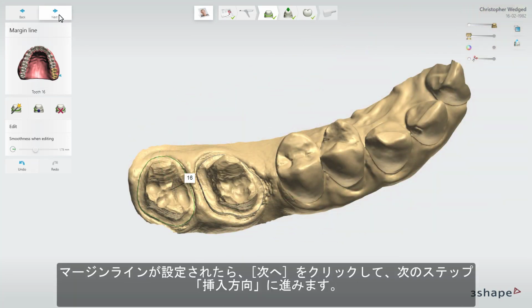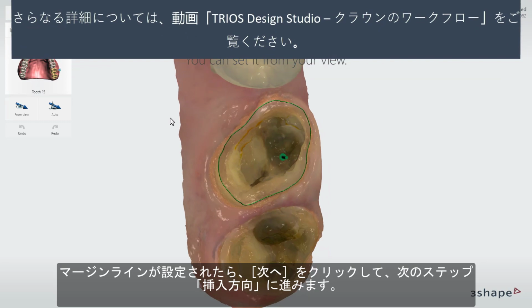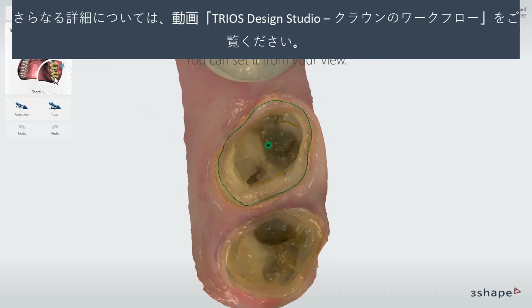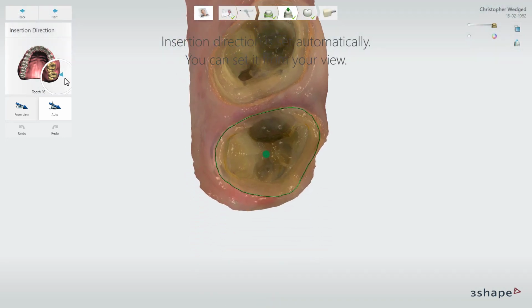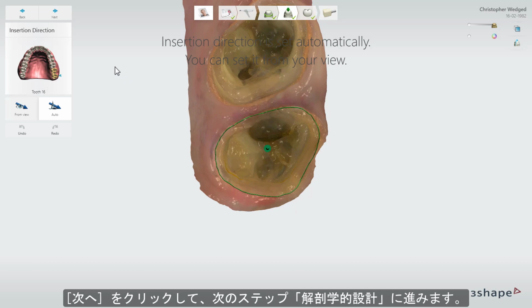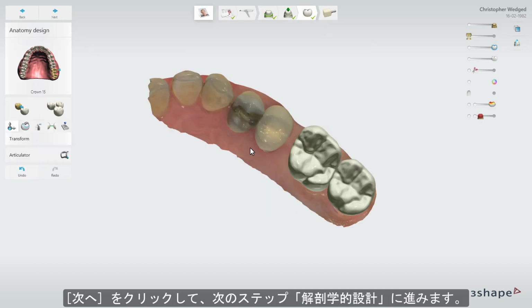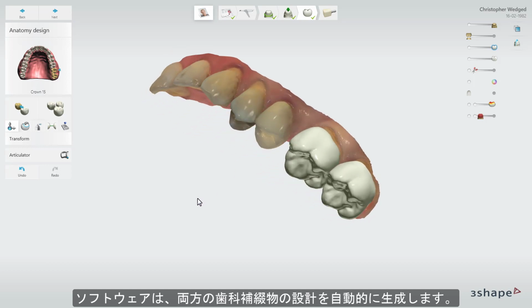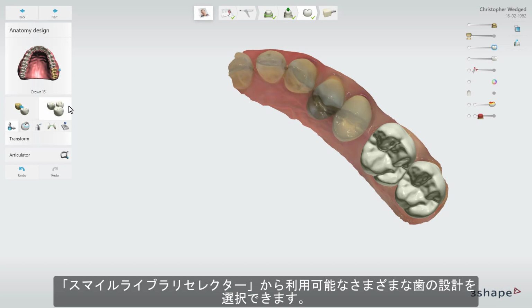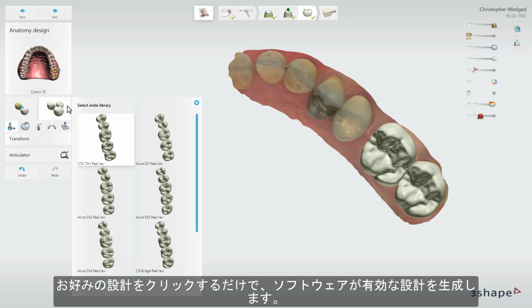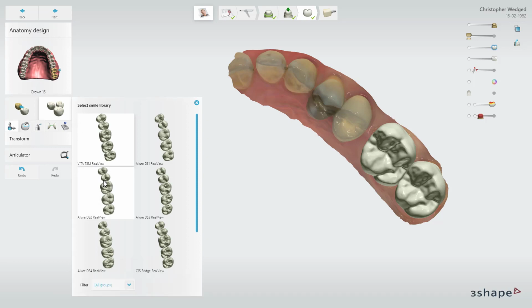Having the margin line set, click Next to move on to the insertion direction. When ready, click Next to move on to the anatomy design step. The software automatically generates valid designs for both restorations. You can select different available teeth designs from the Smile Library selector. Simply click on the one you prefer and the software will create a valid design.